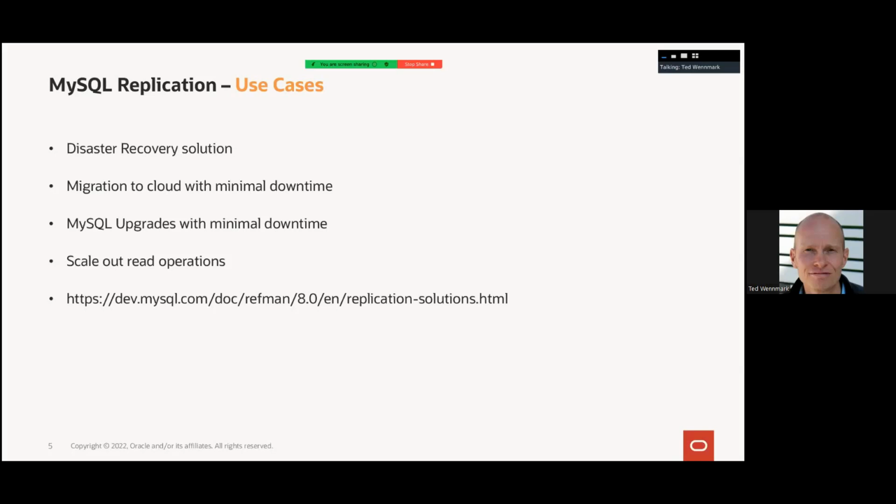You can also use replication for scaling out read operations. If you want more read capacity, or if you have some back office programs for reading data, you can scale out read operations. I will cover this in a bit more detail in the upcoming slides. Here you also have a reference to our manuals to read more about how to set up replication.